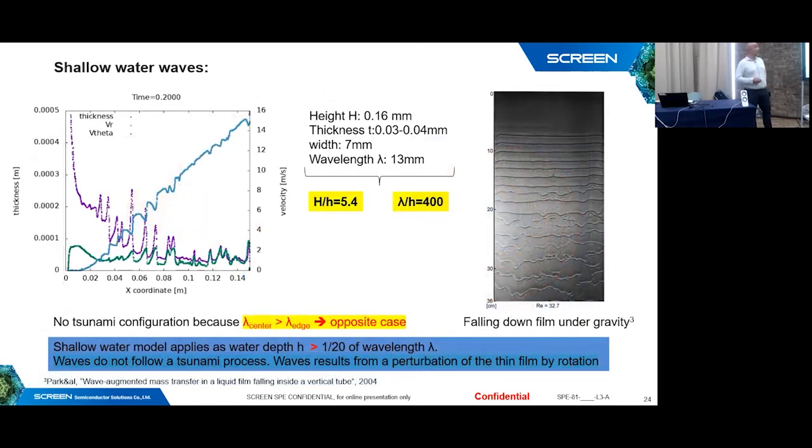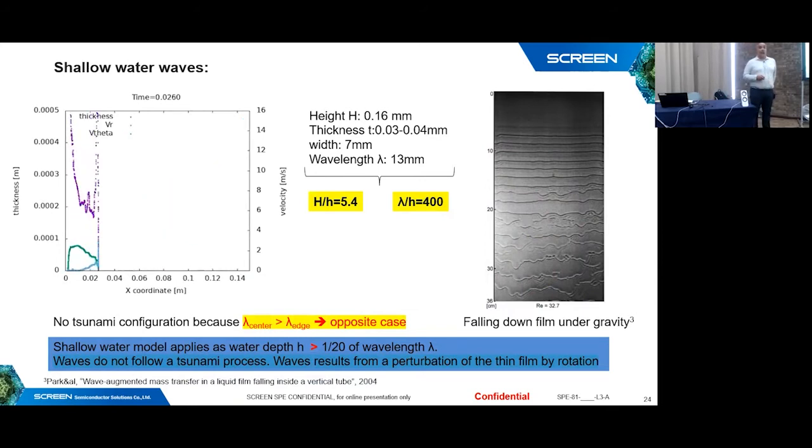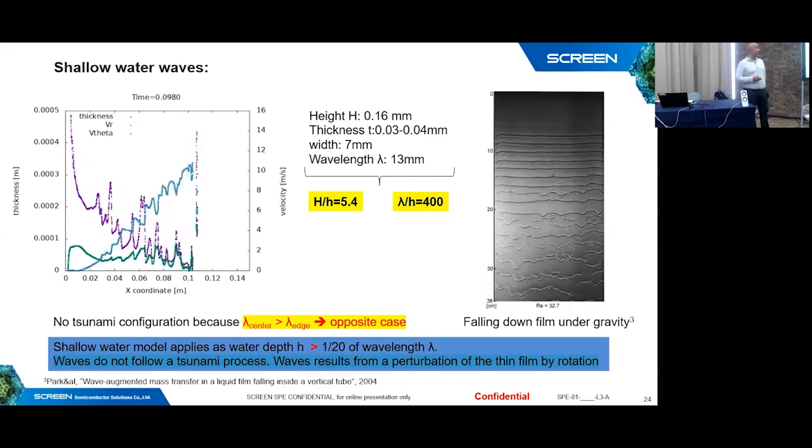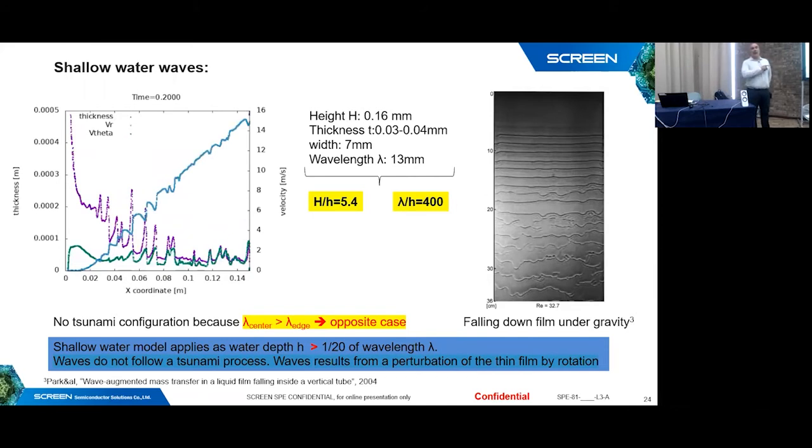So now we check what we call the shallow water wave. So here you have a movie of the thickness in purple, in blue that's the angular velocity, and in green that's the radial velocity. So as you can see, you start to have some big wave at the beginning. So please be careful about the X scale and the Y scale; they are different.